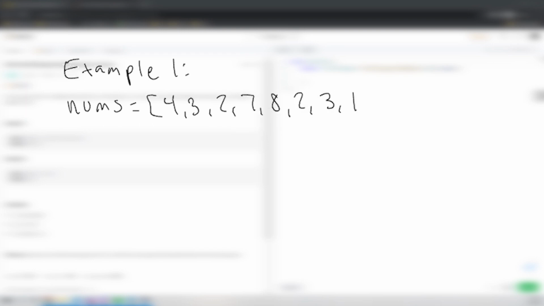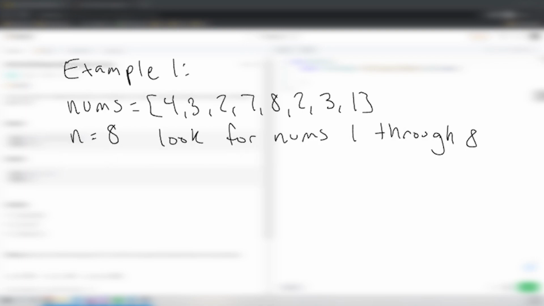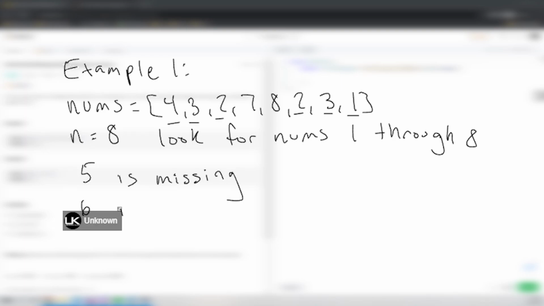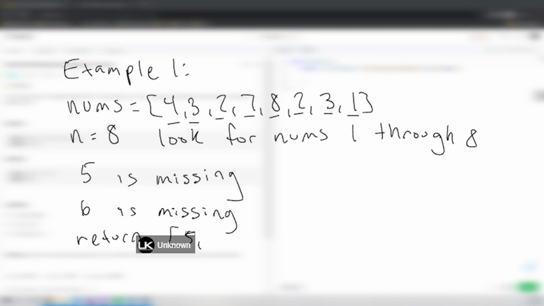For example 1, we have a nums array with 4, 3, 2, 7, 8, 2, 3, 1. So this array has length n equal to 8, and we want to look for the numbers 1 through 8. If we go through here, 1 is present, 2 is present twice, 3 is present twice, 4 is present, 5 is missing, 6 is missing, 7 is present, 8 is present. So we're going to return an array that has 5 and 6 inside of it.